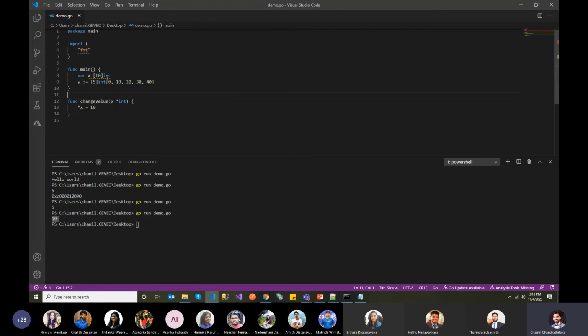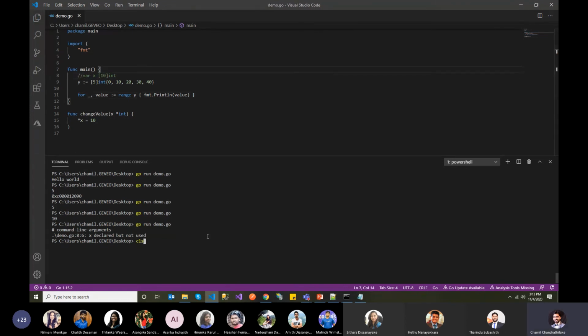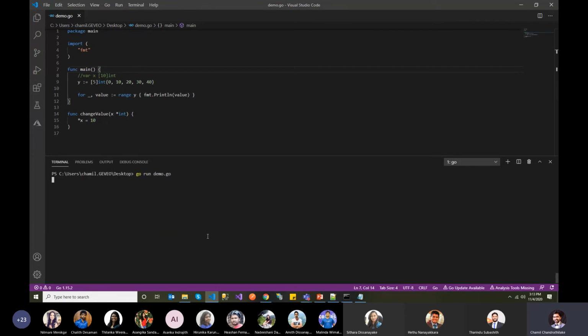So this is how you define an array, and this is how you initialize an array. And if you want to print the values of this array, you can add the for loop like this. This is a special keyword. What this means is, for the range of y, which is from here to here, print the value of y. So let me save it and run. So it prints the values of this array.